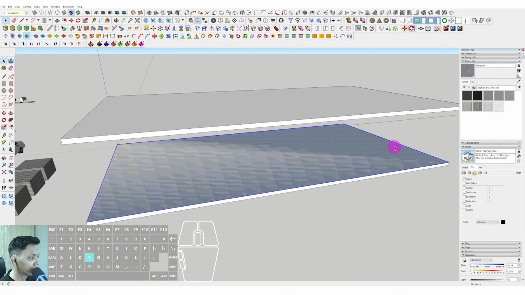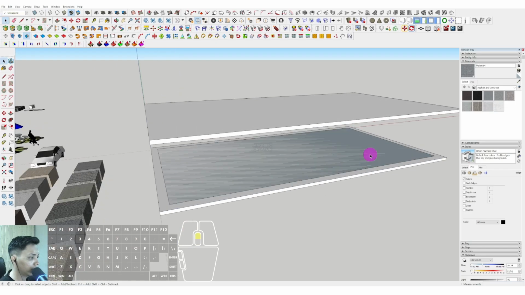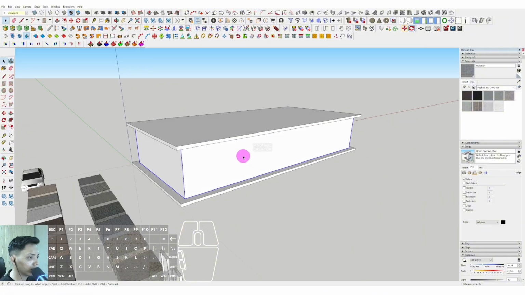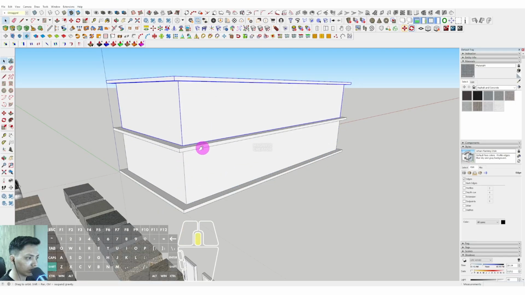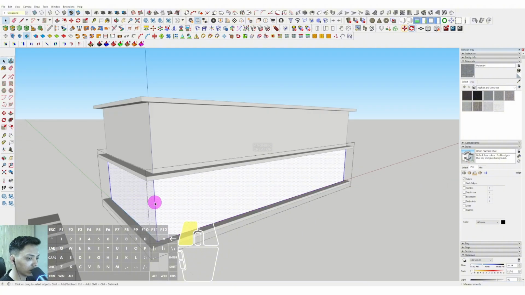and now we can just offset it inside in here and erase the unnecessary line over there. Click and push it up until the position in here, triple click and just make a group. Then we can duplicate all of it multiple times up to the upper position. Then we can determine the opening position in here.